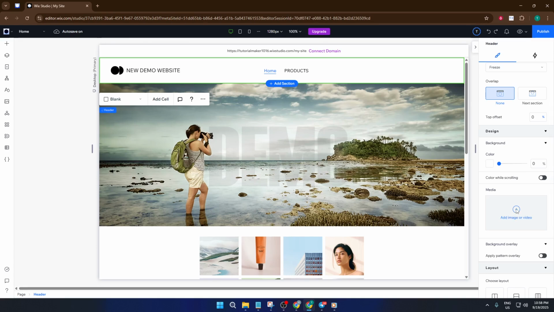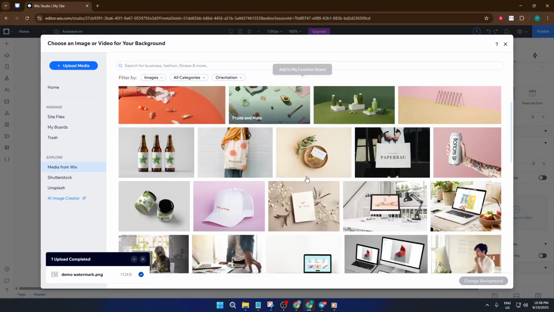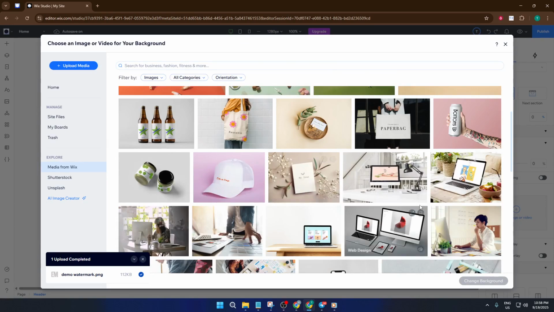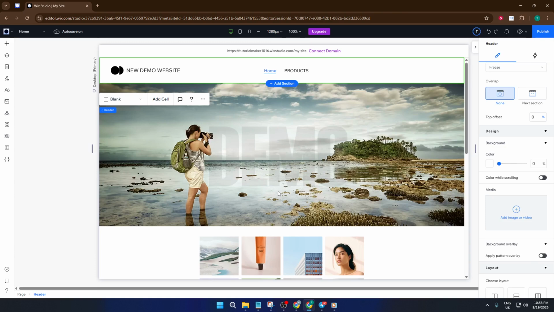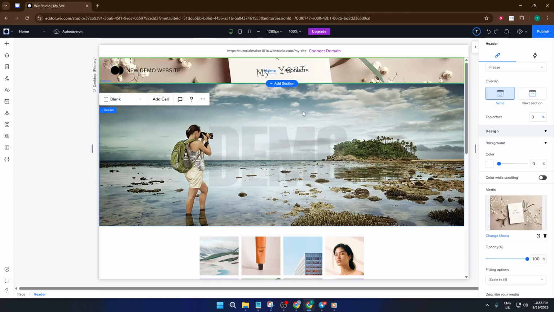Click Add Image or Video, and a window will appear where you can choose an image from your computer or use one of Wix's built-in stock images. Select the one that fits your brand or the vibe you want for your site. Once it's uploaded, you'll see the background of your header change instantly. It's like redecorating a room in seconds.